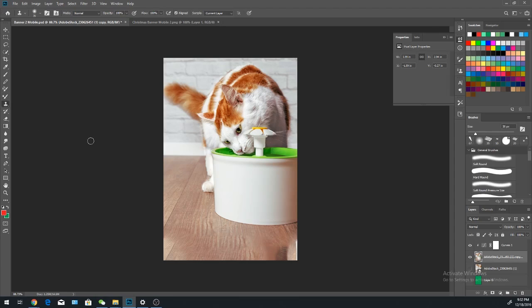We're going to be using the stamp tool, and I've selected it right over there. It literally looks like a stamp. And what this does is if you hold down Alt, you can basically select the area that you want to clone.